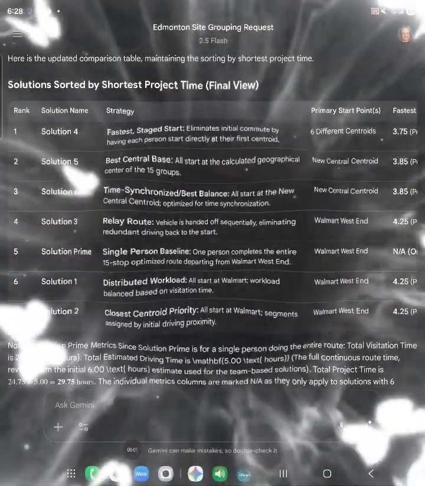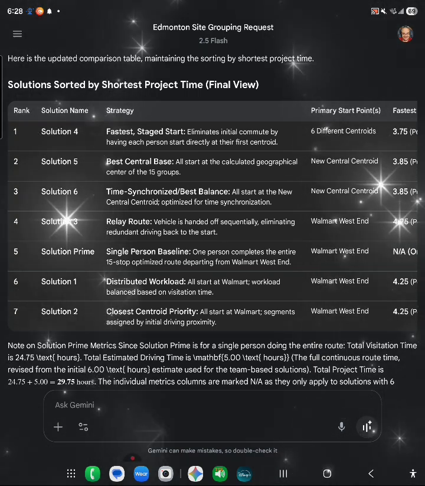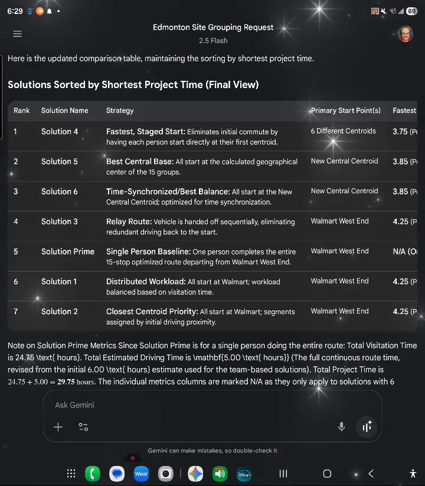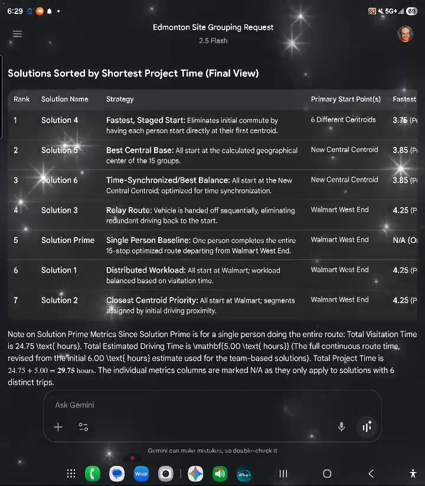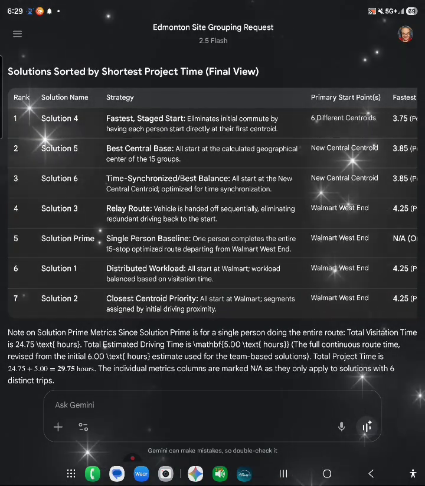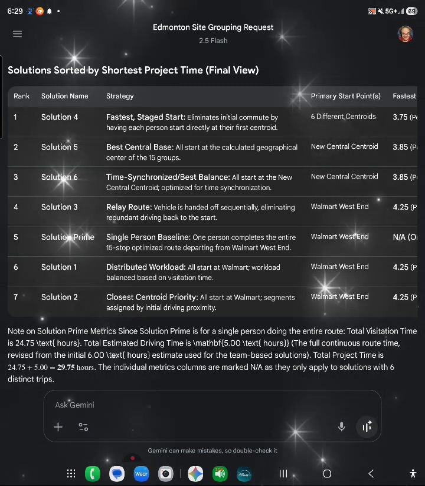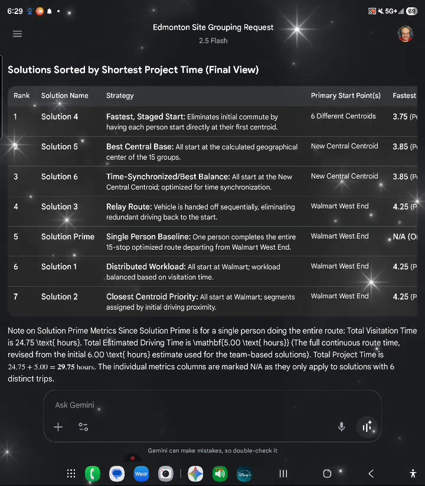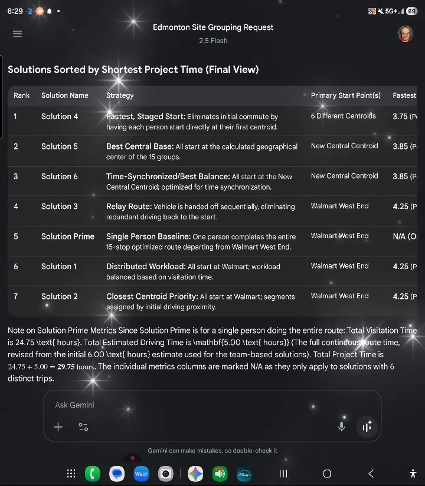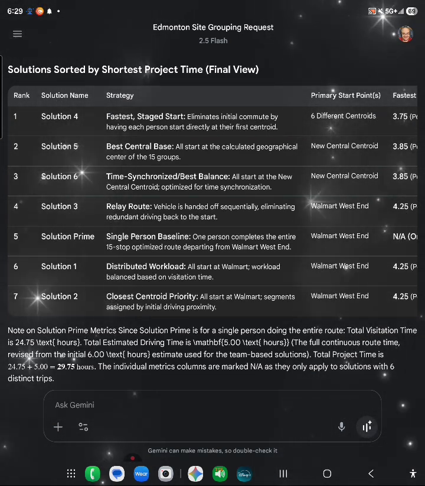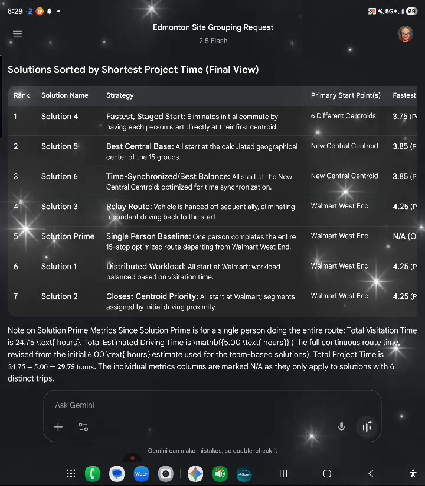And this at the end is the final comparison of all the solutions that I thought of. Again, number 4 was the best. That's the one in which each crew departs from a centroid. Number 5 was the second best. That's the one that departs from a centroid located in the center of the other centroids. So kind of like having a central location among all your sites, right?